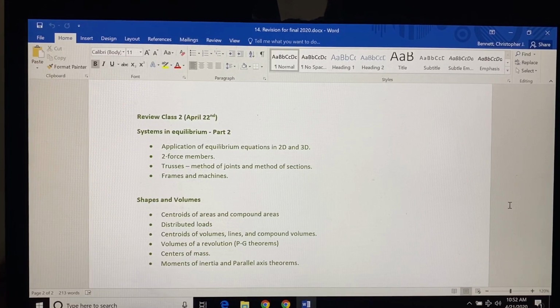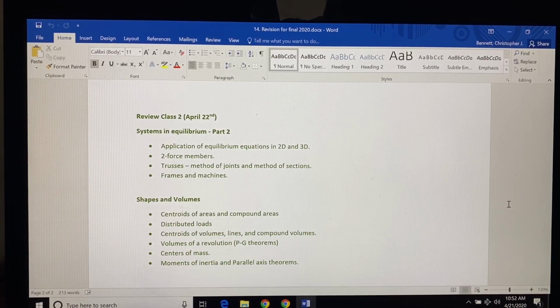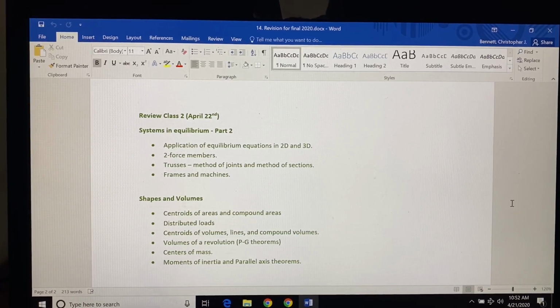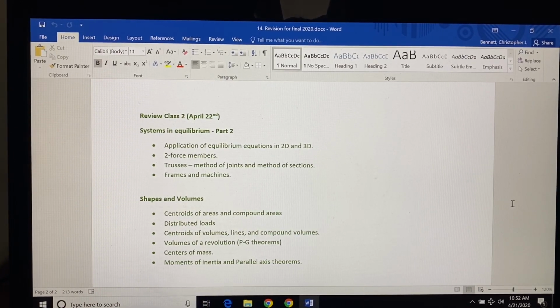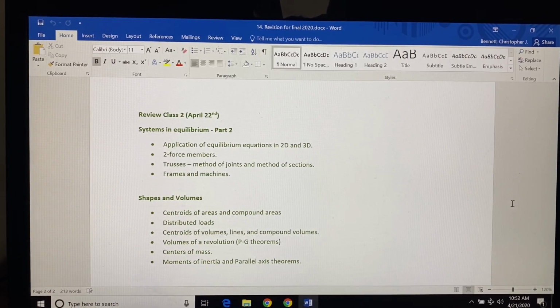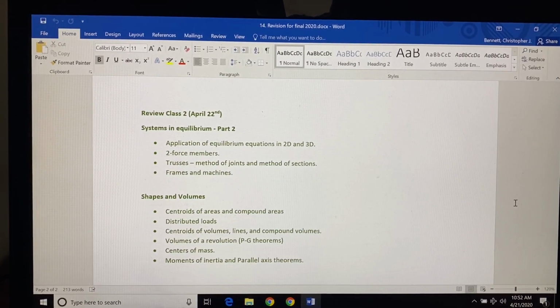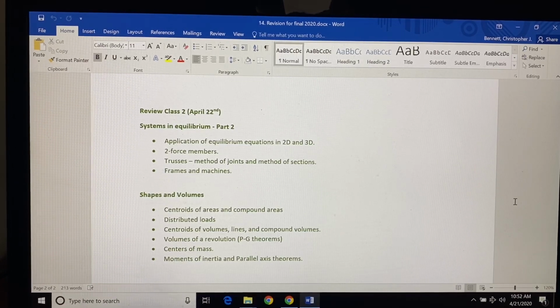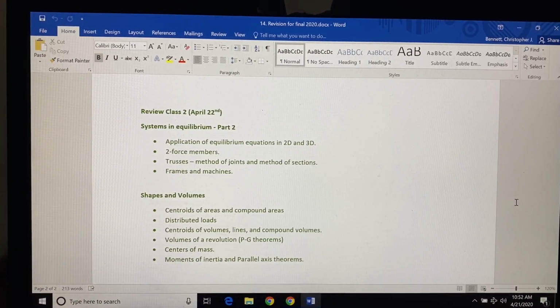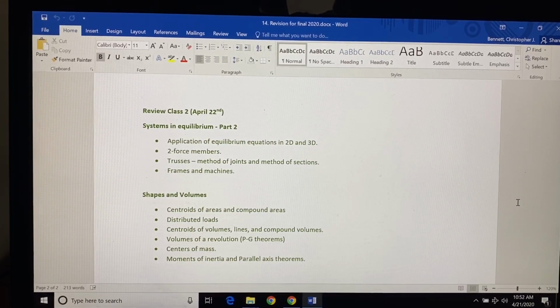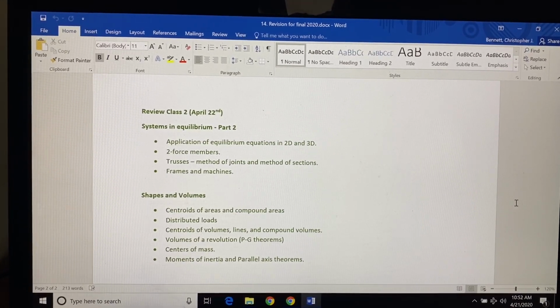It's Dr. Bennett here again, and today we're going to do the second part of our review of the semester in preparation for the final exam. So just to reiterate, the final exam is on the 29th of April, and it will be between 8 AM and 10 AM, so a 2-hour window between 8 and 10 in the morning.